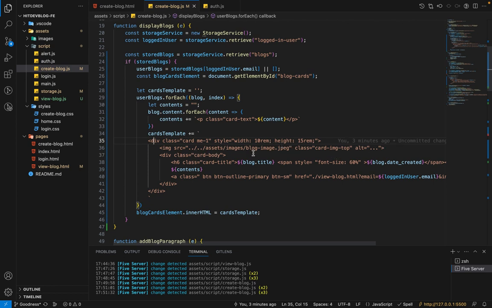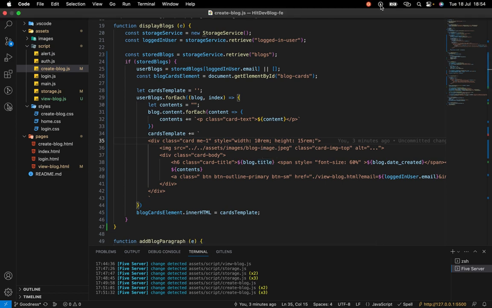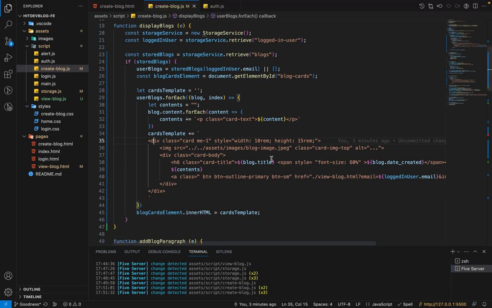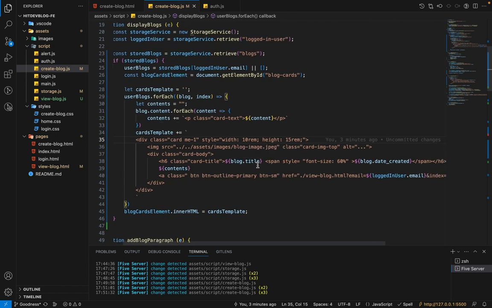And then we display the image, and then the body of the card. In the body of the card, we have a header 6 for putting the blog title, and a span for putting the created date, and then the contents.